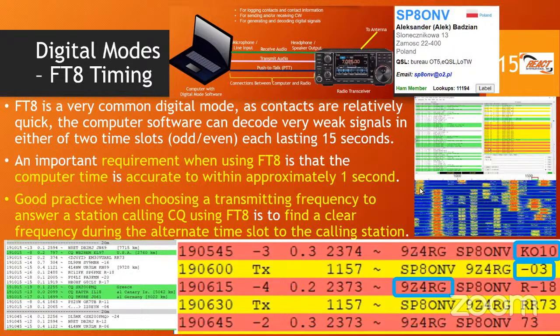So you're hearing CQ, they're calling CQ. That means any station that would like to speak with them, and you say, yes, I would like to speak with you. You would like to reply, but you have to select where you're going to do that reply, and you can select another space as well. And that's bullet point number 3. It talks about good amateur radio practice when we're talking digital modes and FT8 operations. It says that good practice when choosing a transmitting frequency to answer a station calling CQ using FT8 is to find a clear frequency during the alternate time slot to the calling station.